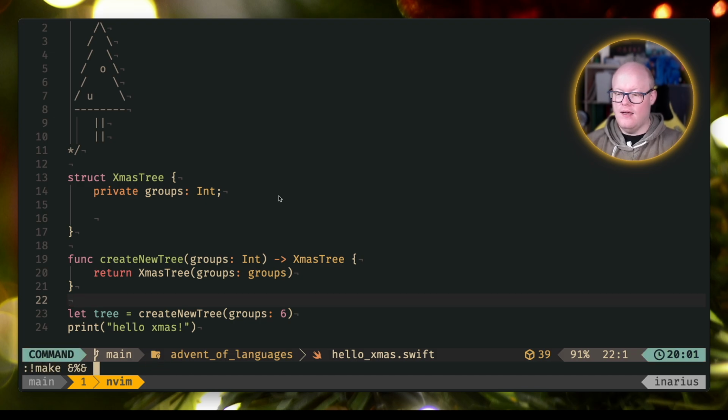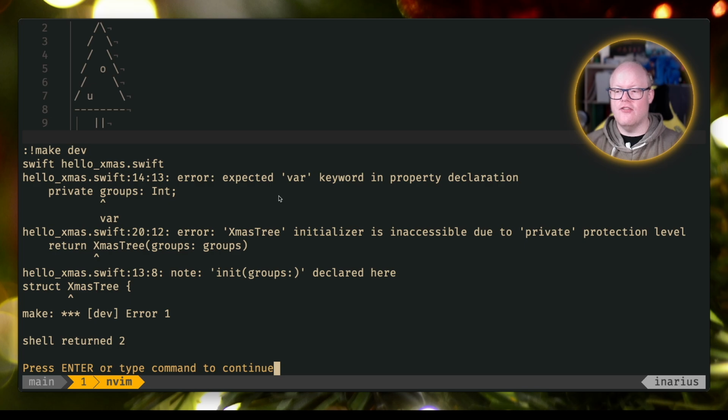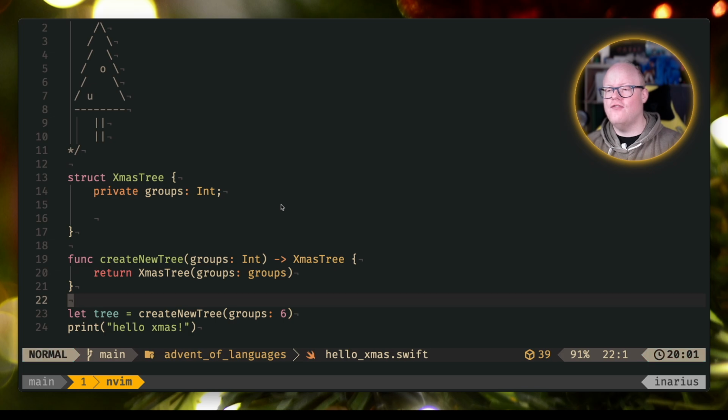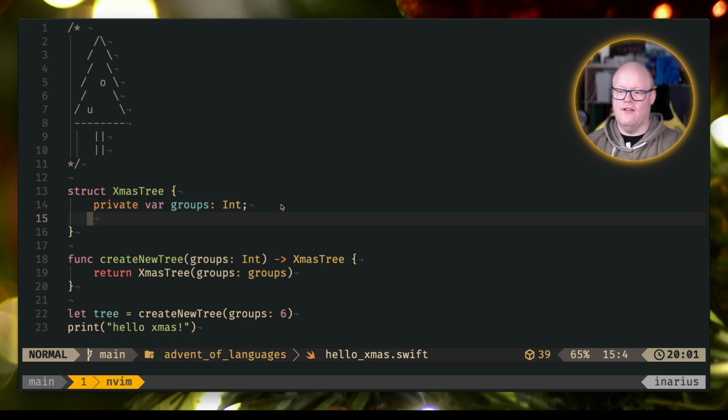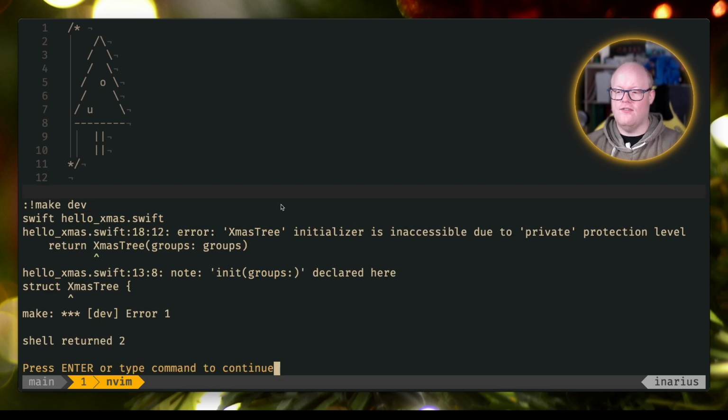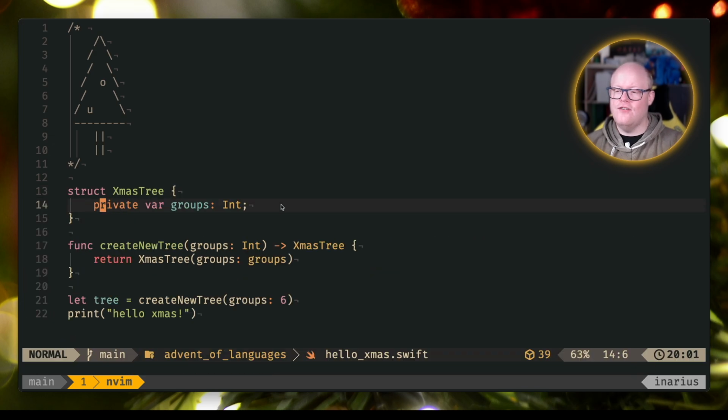Make... we actually have this neat little thing called make def here, which can handle that. And I have forgotten to specify the var here. You always need to specify a variable as var inside something like this Christmas tree. So let's try again. Now there's something else wrong. Error: XmasTree initializer is inaccessible due to private protection level. Okay, I guess I can't make this one private because I want to set it from the outside. That kind of makes sense.